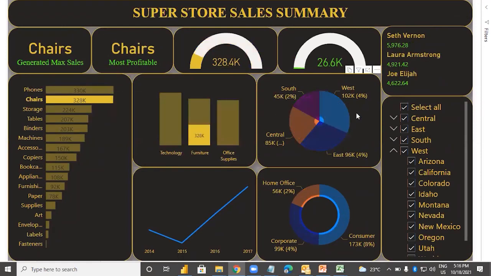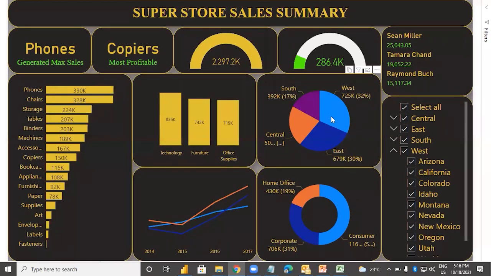If we talk about the region, we can see that the West is the region which has given us the maximum sales. South is contributing comparatively less. Talking about the segment, we can see that around 50% of the sales has been generated from the consumer sector. And here we are getting the year-wise bifurcation of the sales, in which we can see that the sales are continuously growing. Only in the year 2015 we saw a slight dip in the sales.